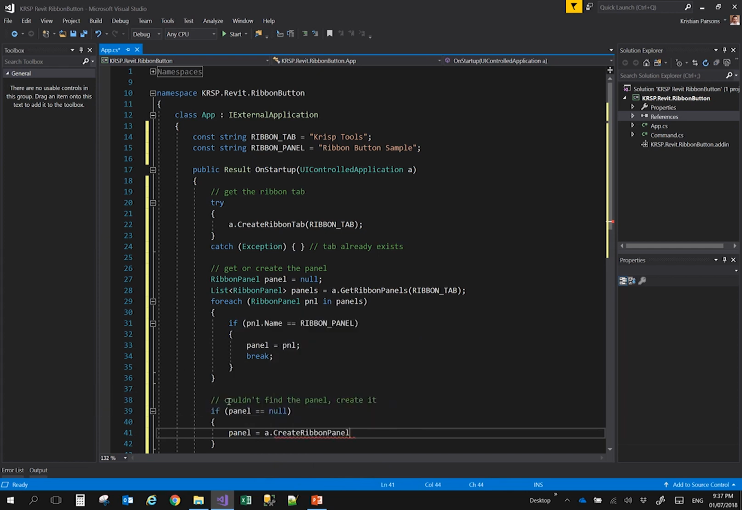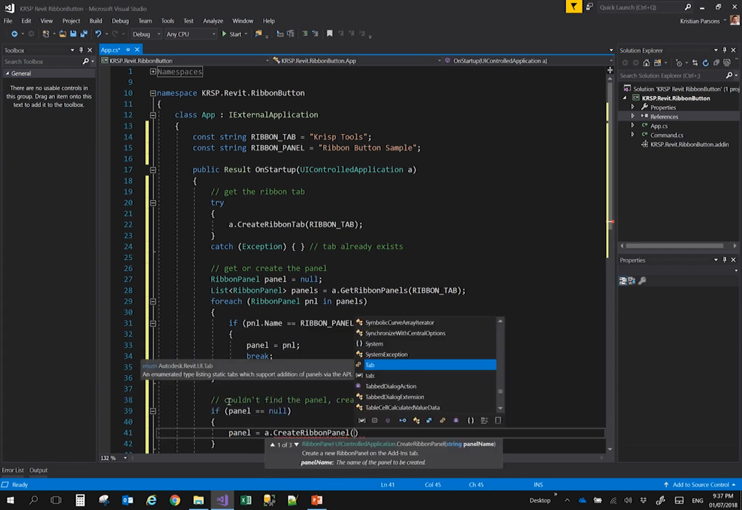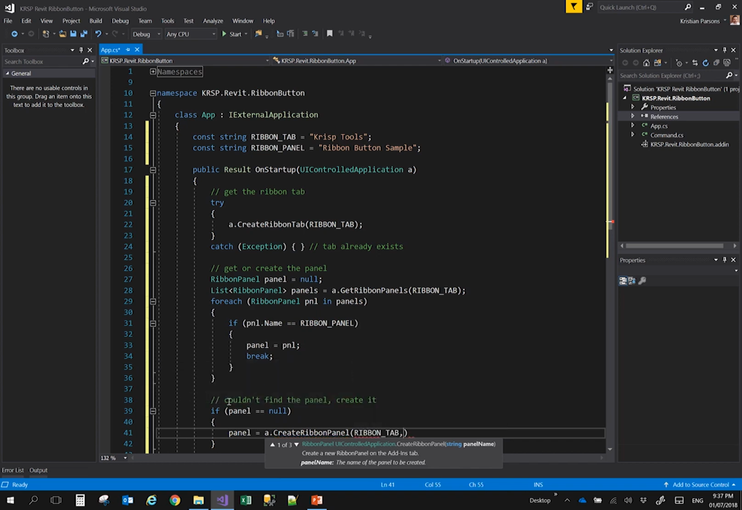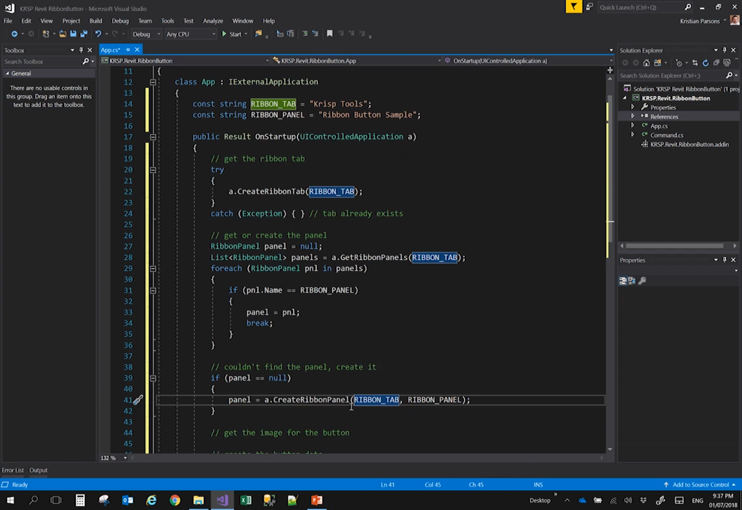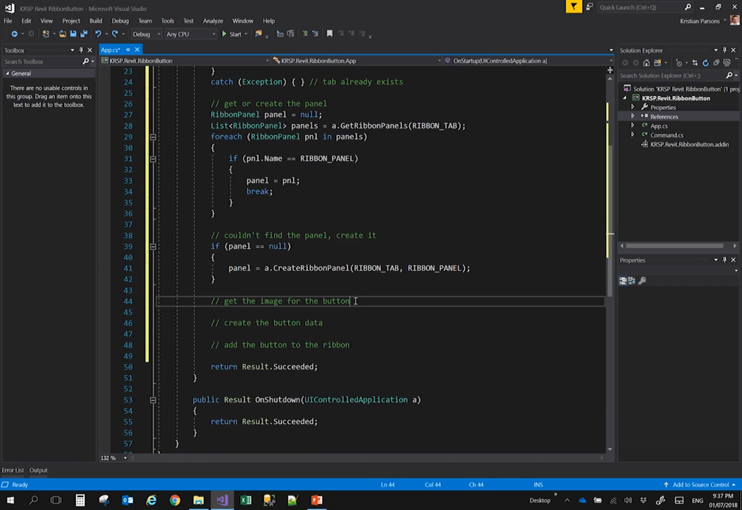And once again, it's the UI controlled application. We're going to create the ribbon panel. We're going to create it on the tab, ribbon tab. And we're going to give it the name, ribbon panel. Once again, these are the constants that we set up at the top here. And once again, if you're creating your panel on the add-ins tab, you can leave that argument out and just have ribbon panel like that. Cool. That's the first step done.